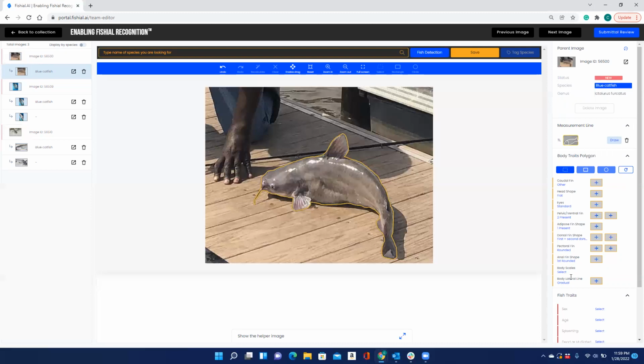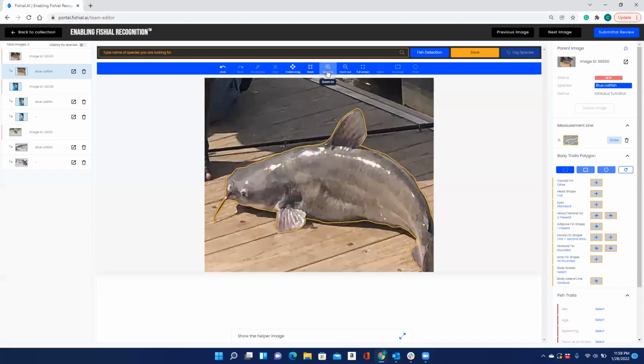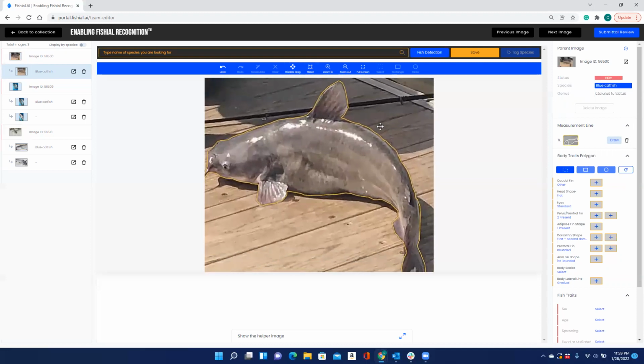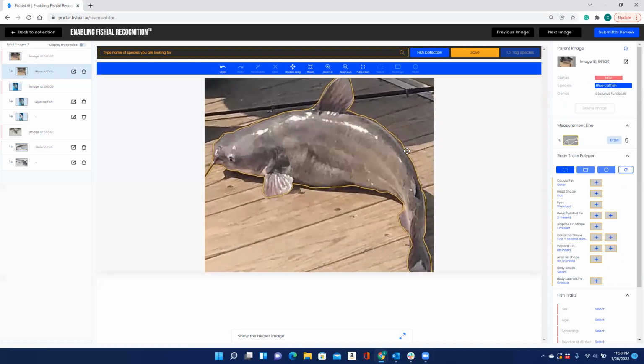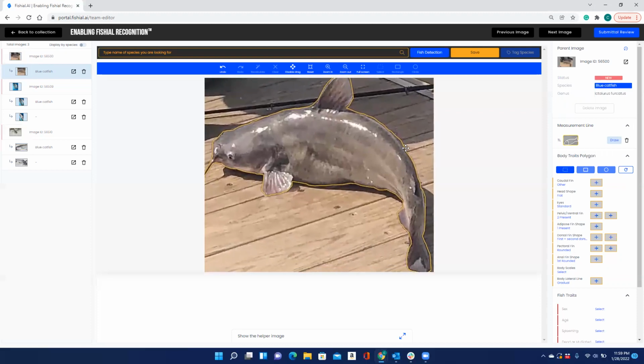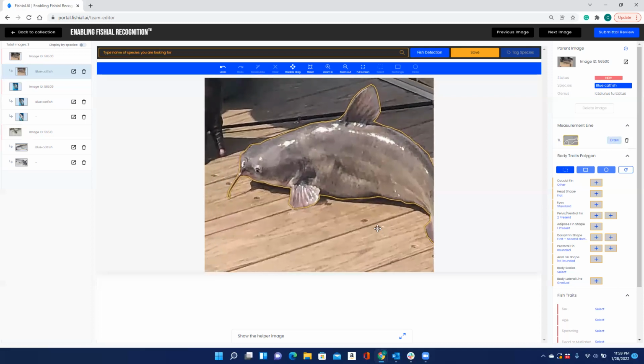So to create these body trait polygons, I'm going to first zoom in a little bit on the image, and then I'm going to enable the drag so that the fish is a little bit more centered on my screen. The first option to start with over here is caudal fin, and since this isn't a very good descriptor of a caudal fin of a blue catfish, I'm going to go ahead and skip that.